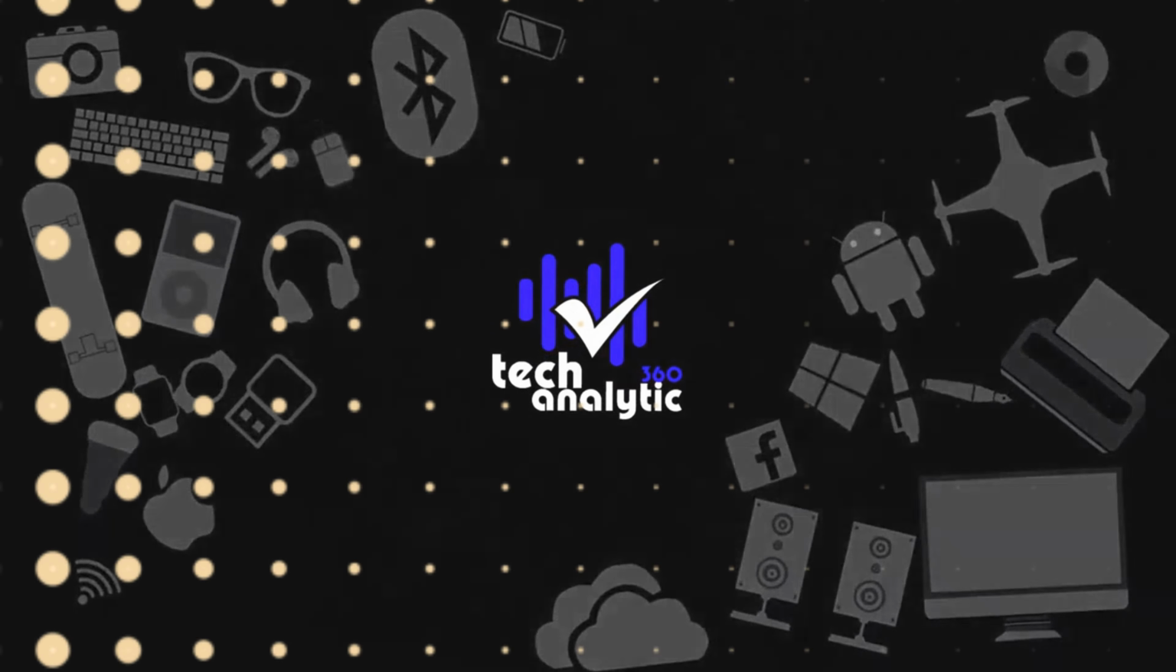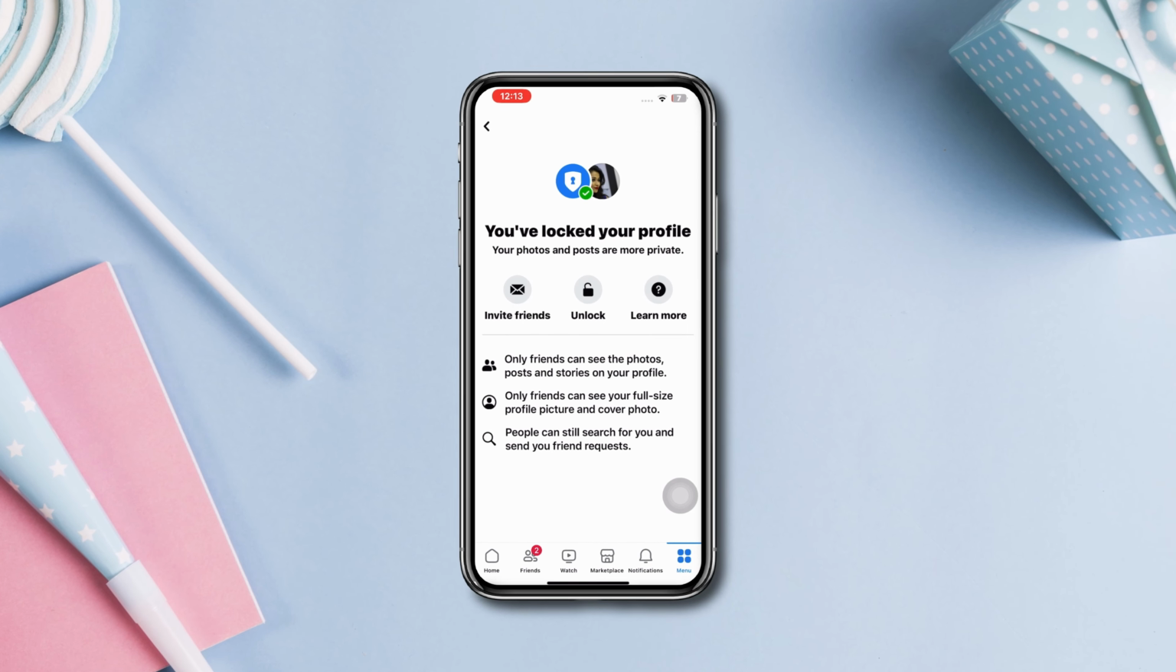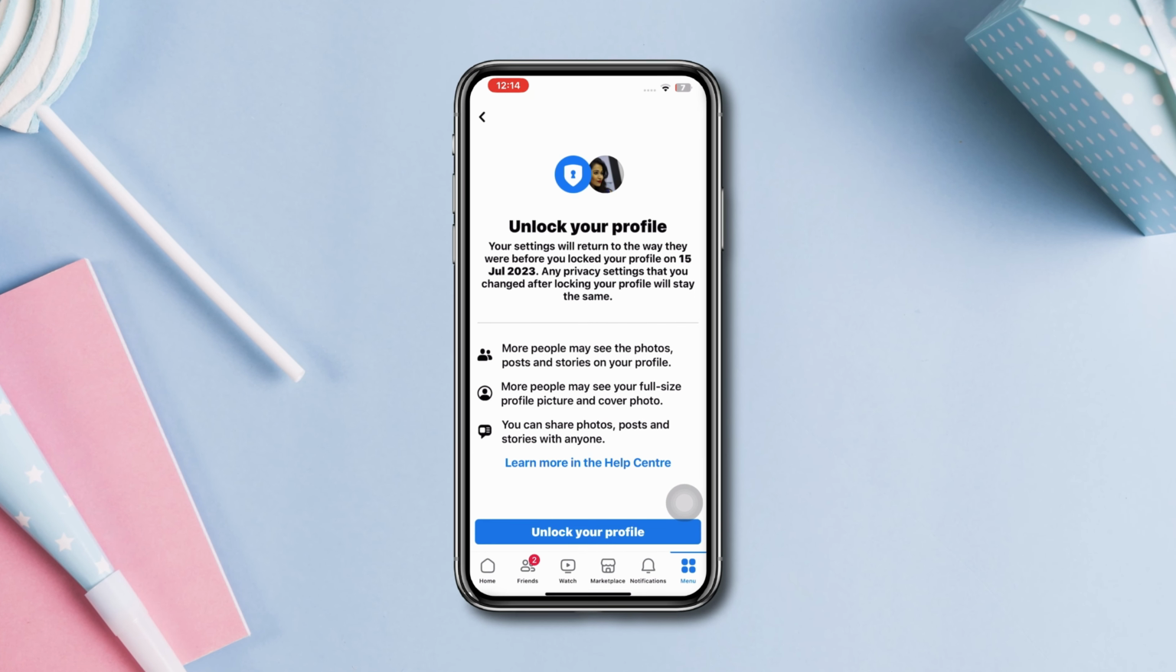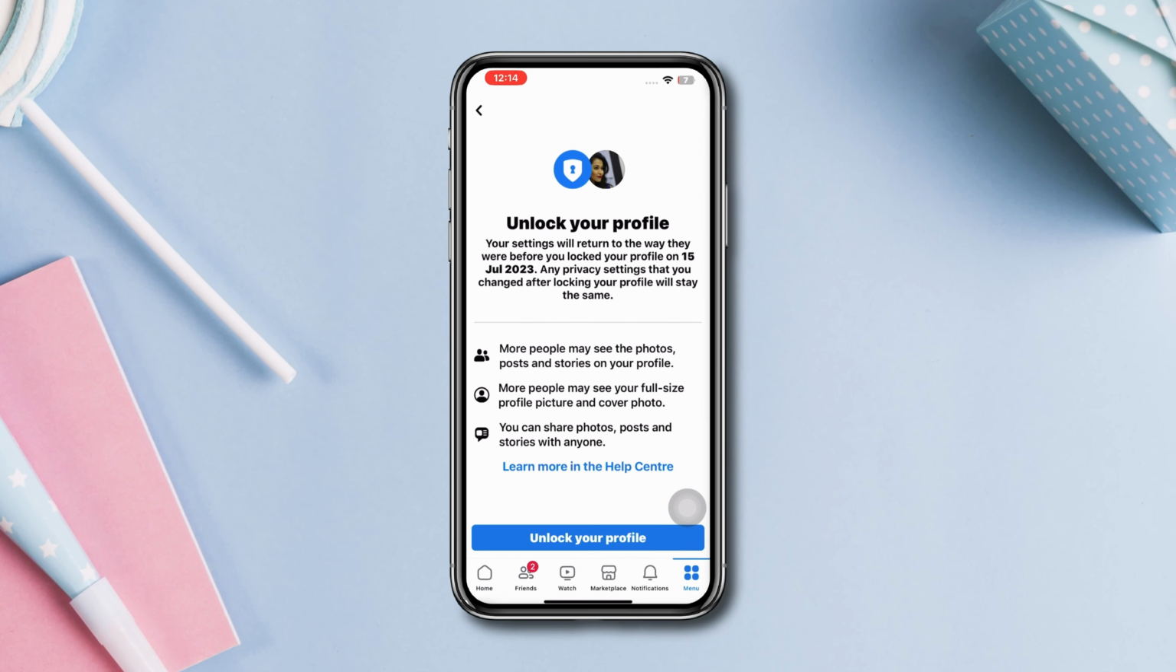Do you want to unlock your profile from your Facebook using an iPhone? Hi there, this is Eve and here's how to unlock a locked Facebook profile on iPhone. So without wasting any more time, let's get started.